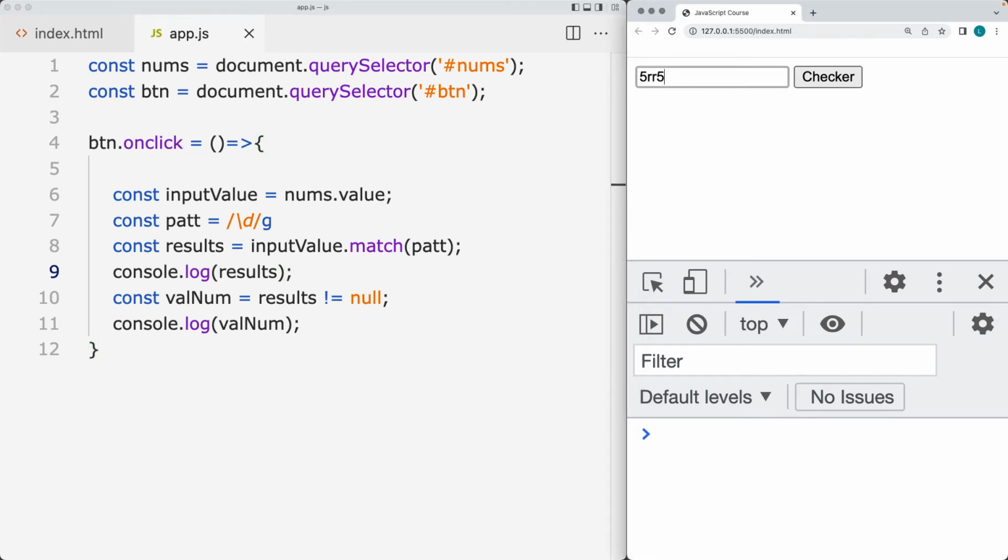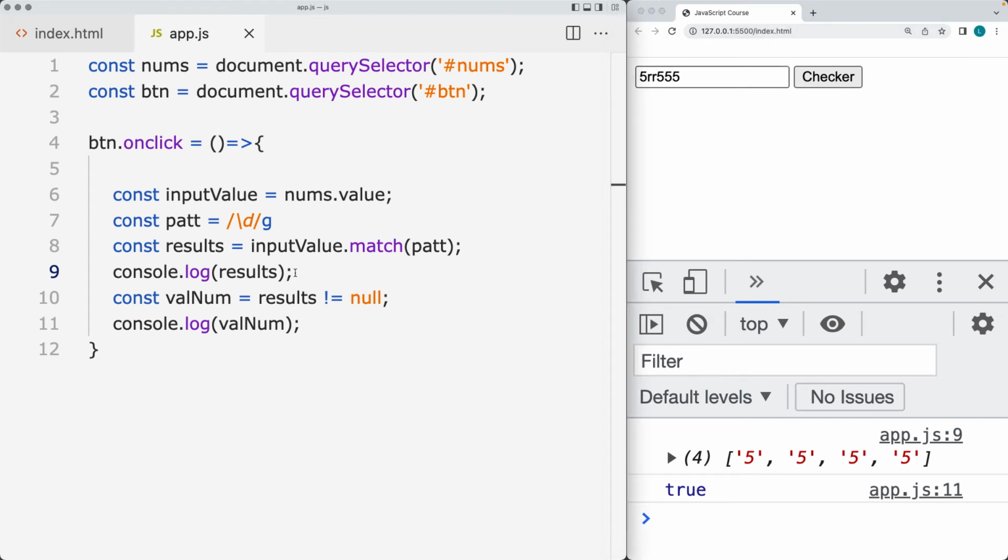So let's add in some values in there. When we do a checker, it returns back all of the fives because it only matches the pattern, pulls them out of the string content that's within the input field, and returns them as results. And if nothing is found, then the result will be null. And that's where we can get this ternary operator to return back a Boolean value for that condition.